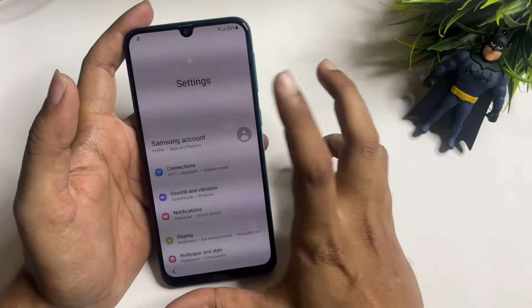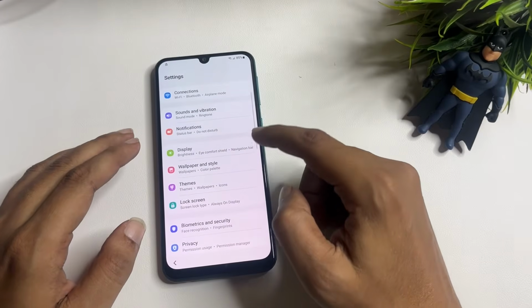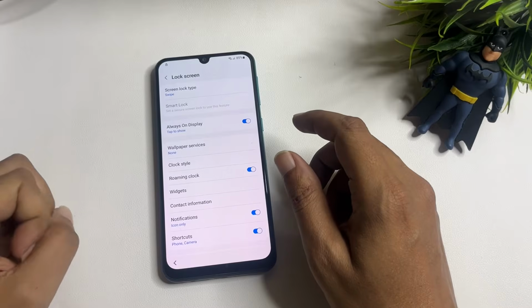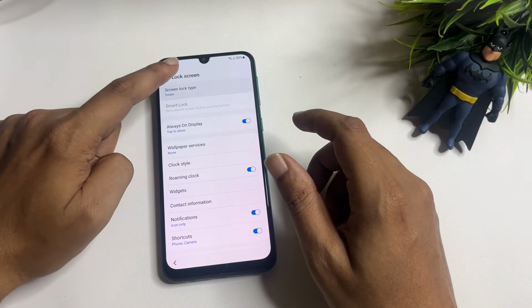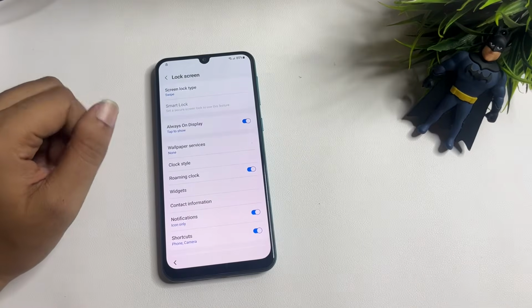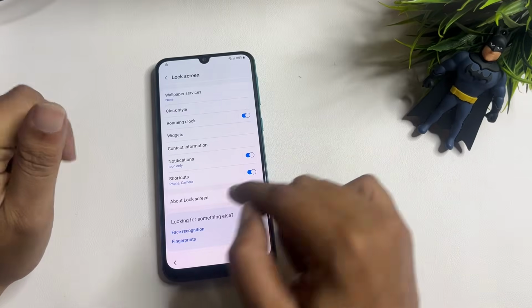In this settings page you will have to make some changes. Firstly, scroll down and come to the option that shows lock screen. In this page you can see the lock screen type is showing swipe, but it's not working, so don't worry. Here you will have to scroll down and come to the option that shows about lock screen.